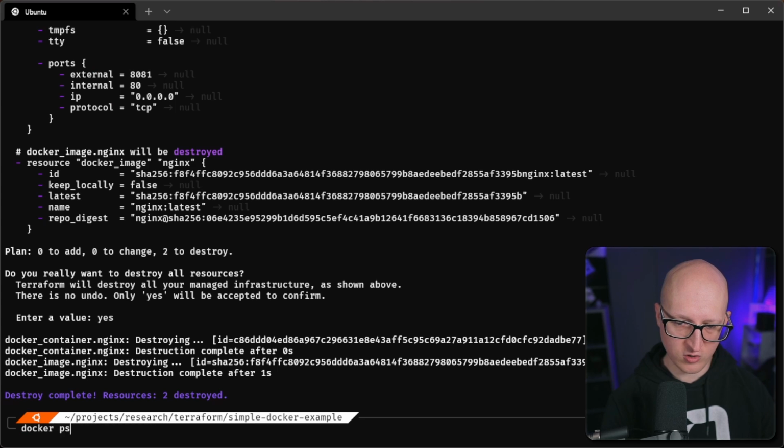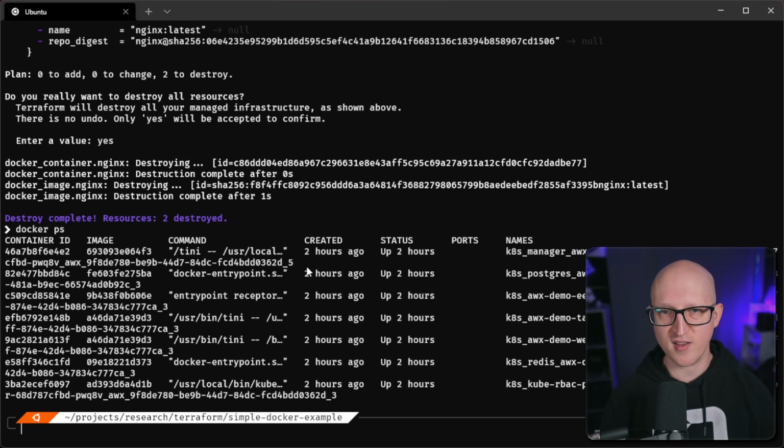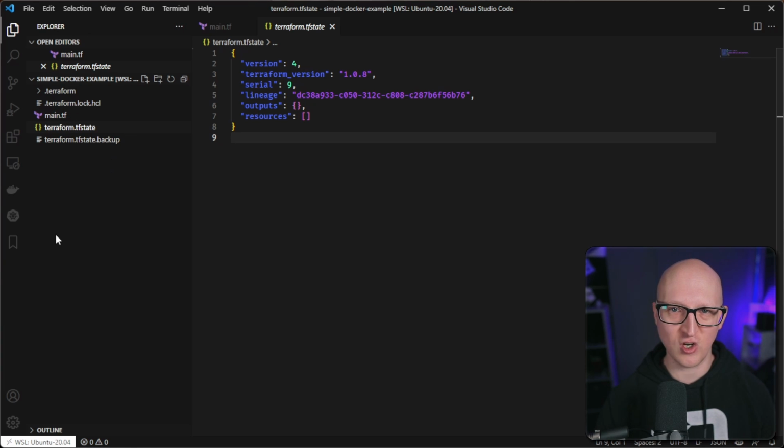And if we execute a docker ps command, you can also see that the container has gone, the image has gone, everything has been cleaned. So this is how you should end or terminate your project. Never just delete the tfstate file and go back to your Docker container, because then you would need to delete those resources manually. Okay, so this is great.